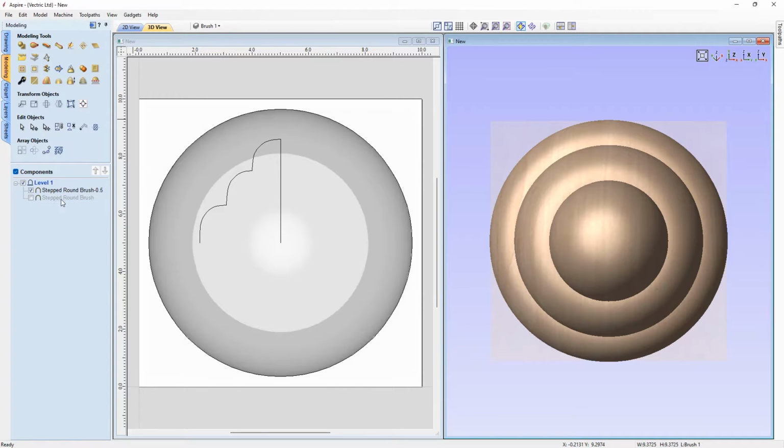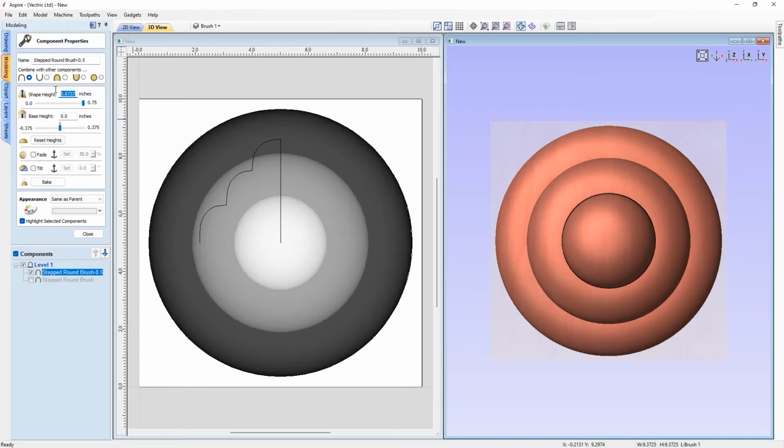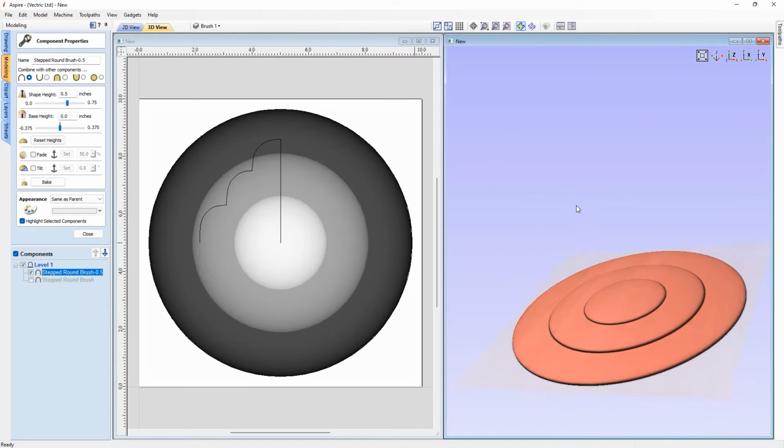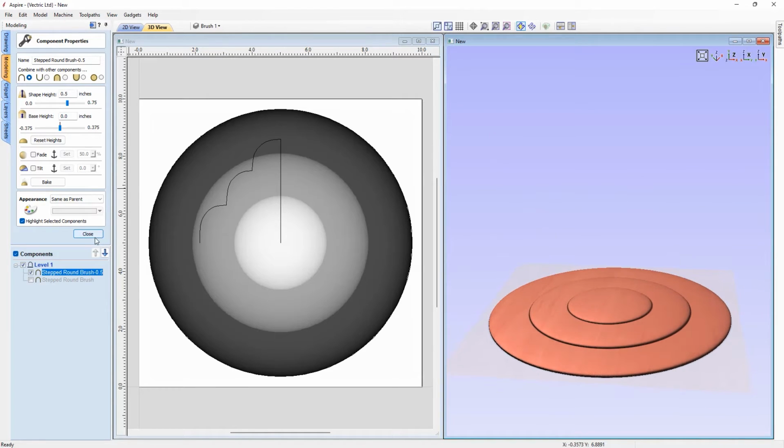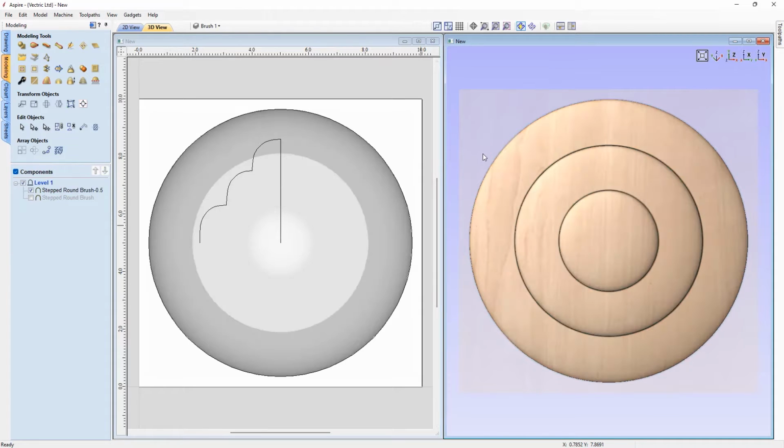I'm just going to undraw the visibility of this one, and then for this duplicate that we've got here, we're going to go into the properties and alter the shape height to 0.5, which is why we named it 0.5. So you can see now it's much more shallow, and then we can simply close out, put that in C. So now we've got two brushes.